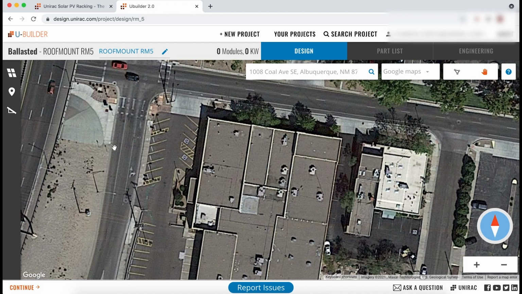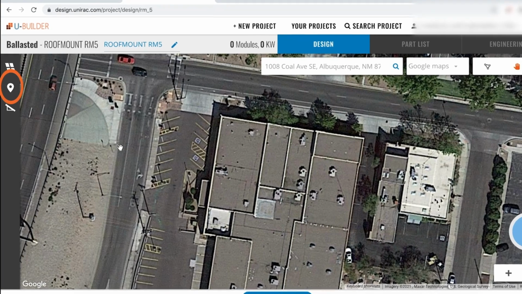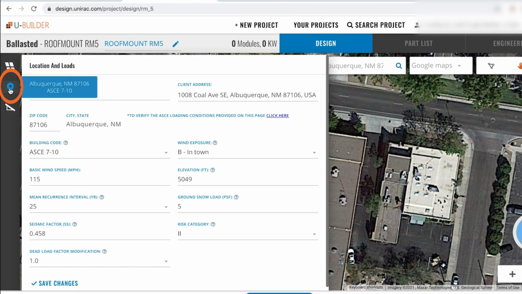Let's take a look at the flyout menu options on the left side of the workspace. The map icon allows you to access the Location and Loads menu, where you can edit information about the project, the client's name, address, and the basic requirements of the location.